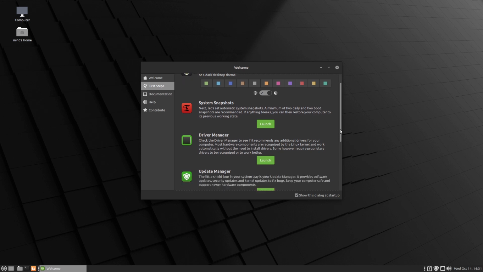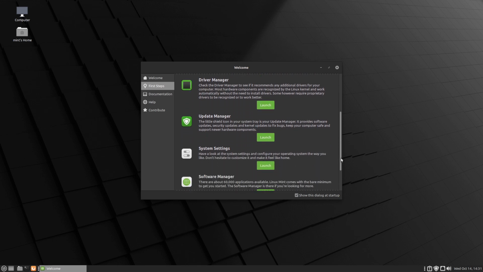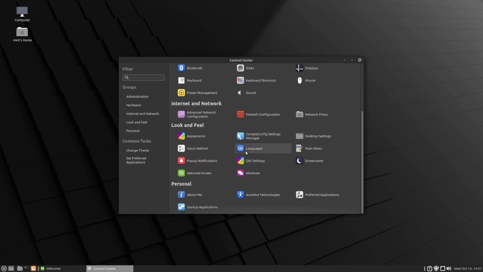We have a driver manager. We do have a driver manager on Ubuntu Mate as well. It's just not in the welcome screen. The update manager, you can launch that. Your system settings. Here is the system settings on Mate.